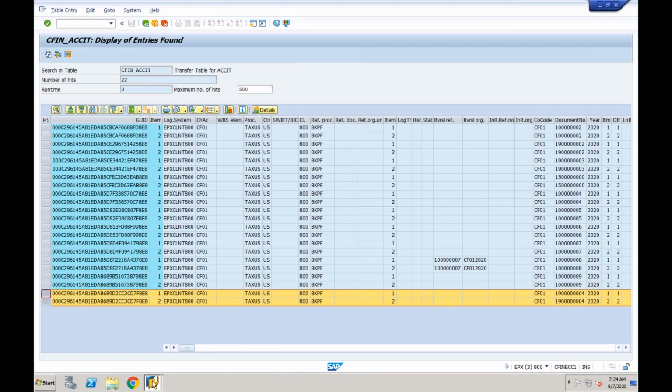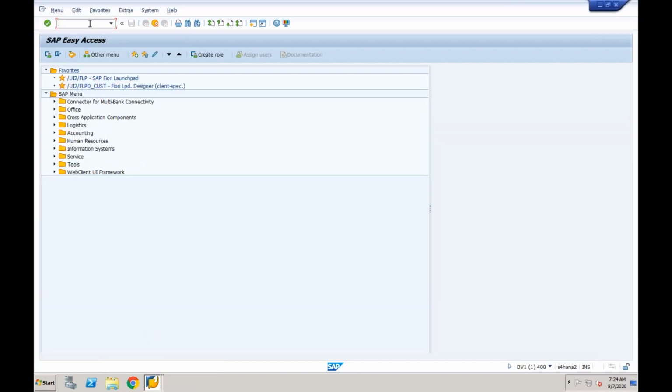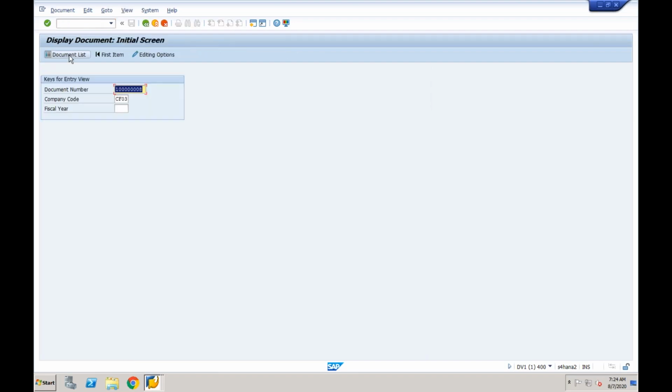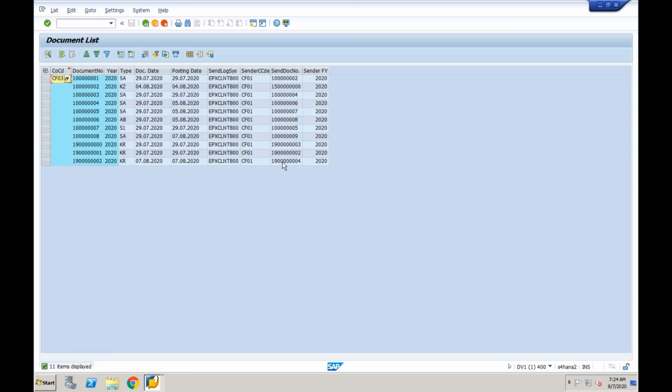Now let's see whether this document has been replicated in S4HANA or not. So I'll go to the S4HANA system. If I directly want to see the document, instead of checking the error, I will go to transaction FB03. In document list, I will just enter the logical system. I want to see all those documents posted in this company code which are replicated from this logical system. Execute, enter, and you can see the last document. This is exactly the document that we posted in ECC ending with 4, right? So it has been replicated, and it has been created as this document in the target system.